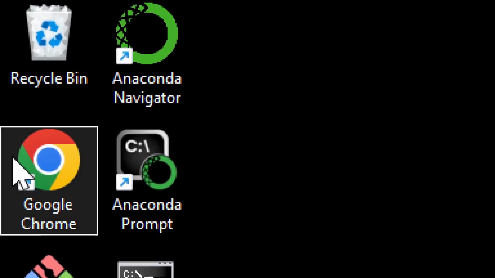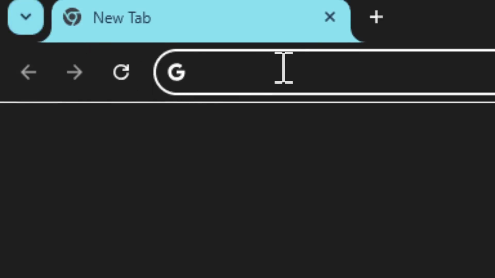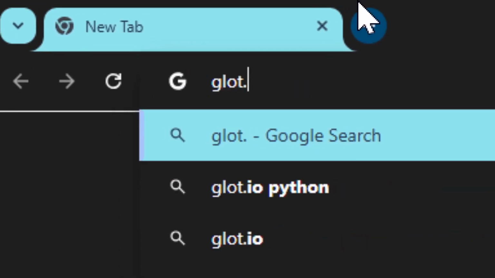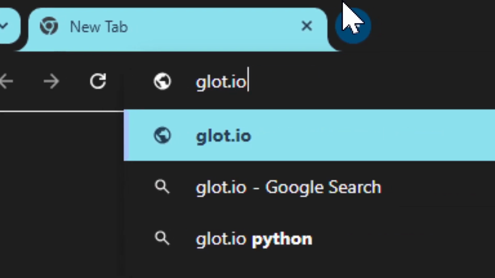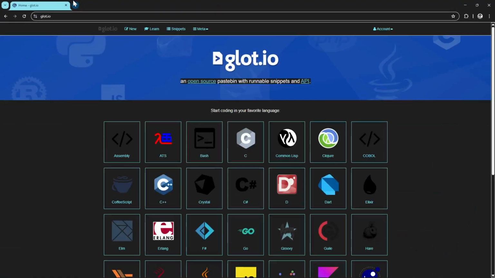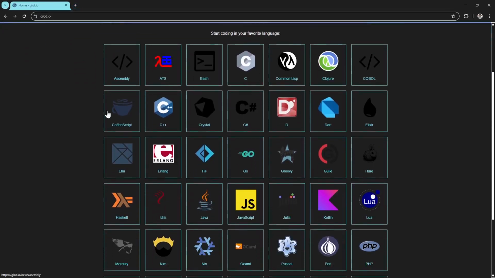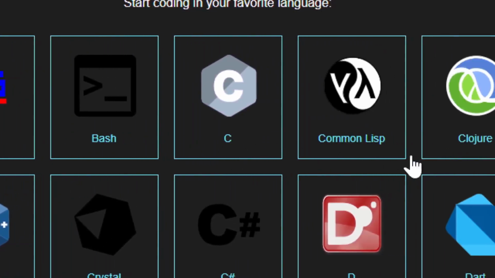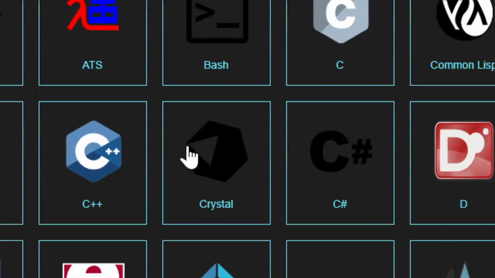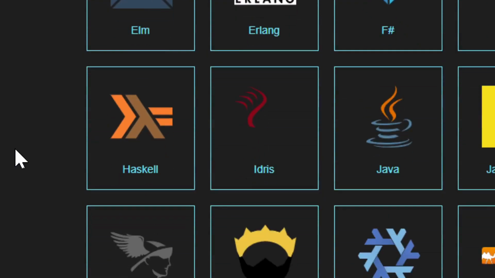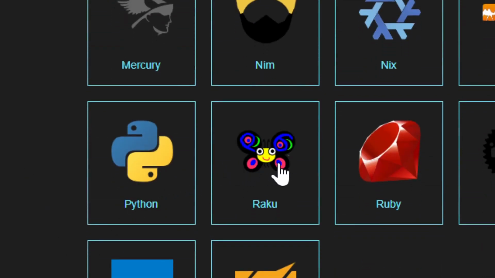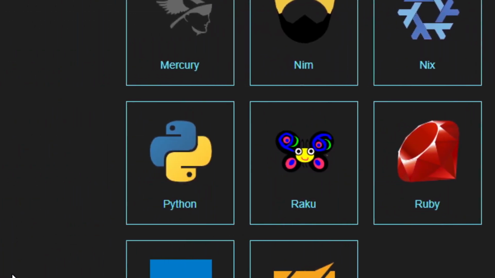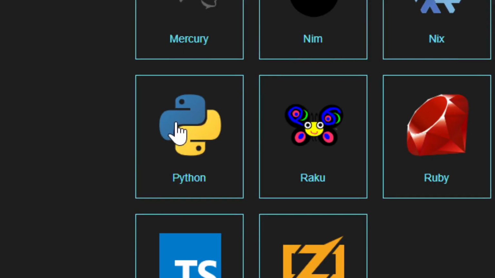So go to your favorite browser. For me it's Google Chrome, and here search for glot.io, just like this. Press enter, and now we are on this site. You can see it supports many programming languages, C and others, Bash, Scala, Python, Ruby, and Rust. So many programming languages. We'll use it for Python.